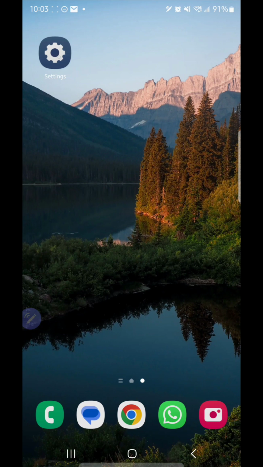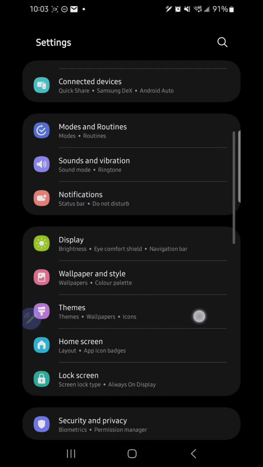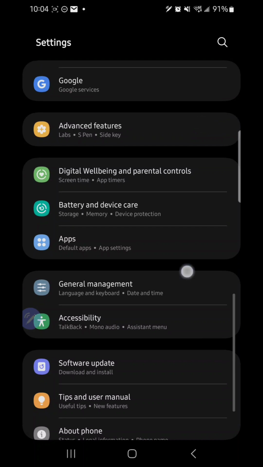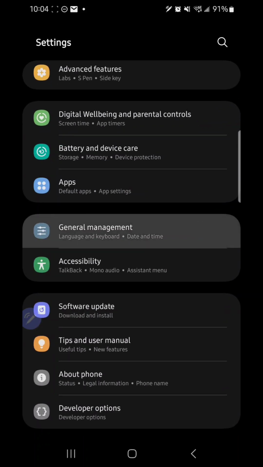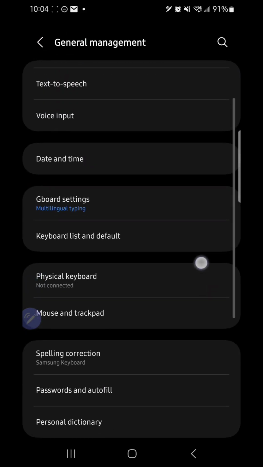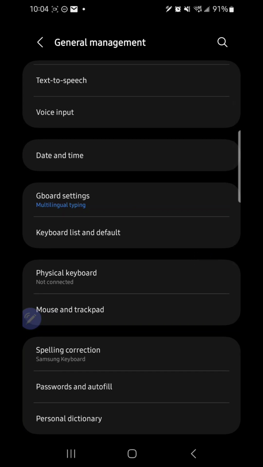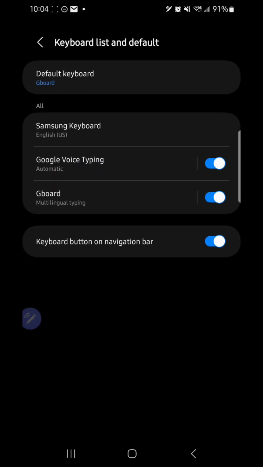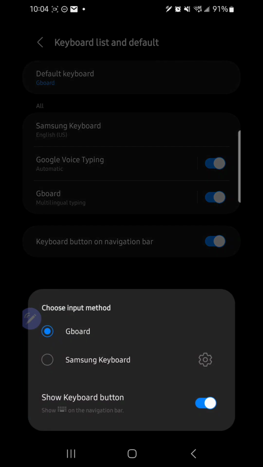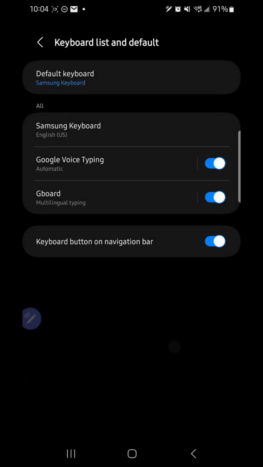Let's go to the settings options and then scroll down to an option called General Management, which will help you see all the listed keyboard options over here. Let's click on it. Now as you can see, my default keyboard is Gboard or Google Board, but here we are talking about the Samsung keyboard. So let's select the Samsung keyboard here as our default keyboard.